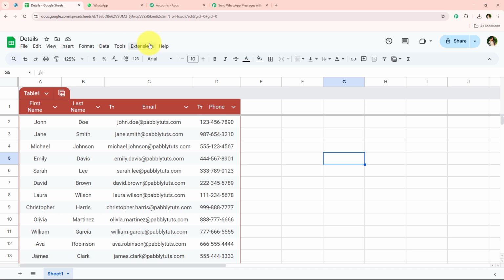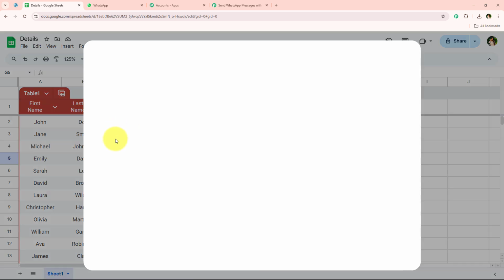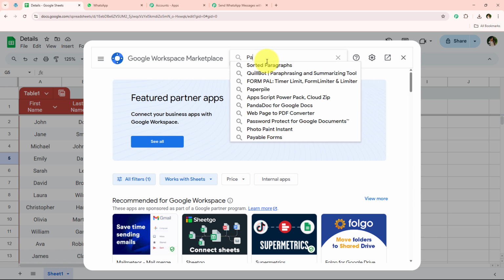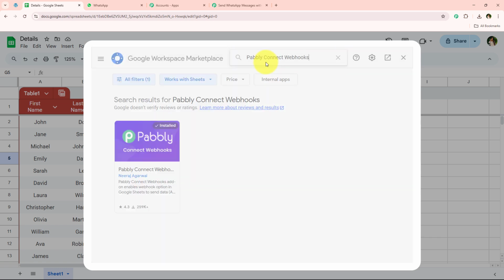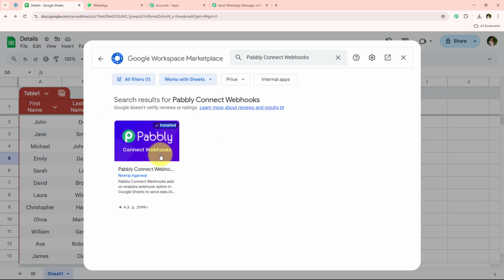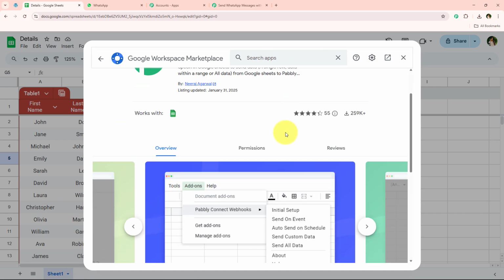And I'm just going to go towards extensions, add-ons, and then towards get add-ons. And now we have to add an extension in the spreadsheet which is Pabbly Connect Webhooks. So we simply have to search for the same right over here, which is Pabbly Connect Webhooks. As you can see, I have already installed this extension. That is the reason it is giving me the option of uninstall right over here. But you have to install this extension right from here only.